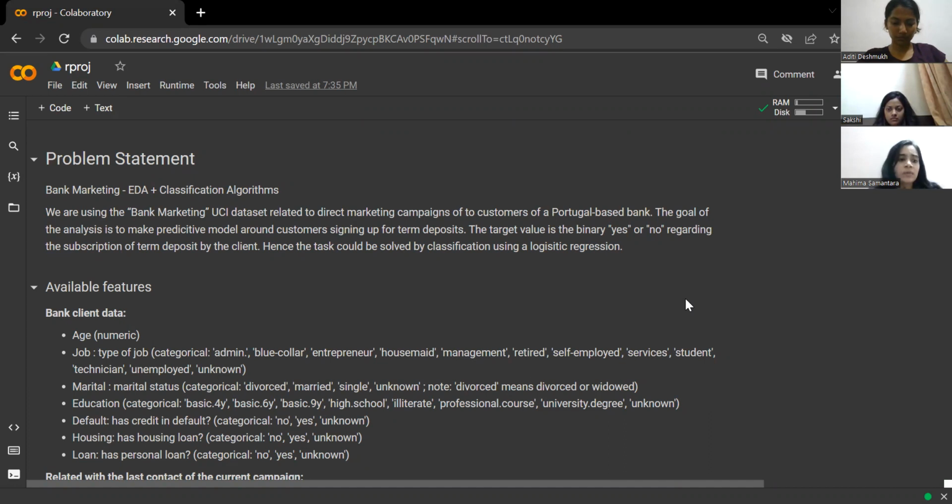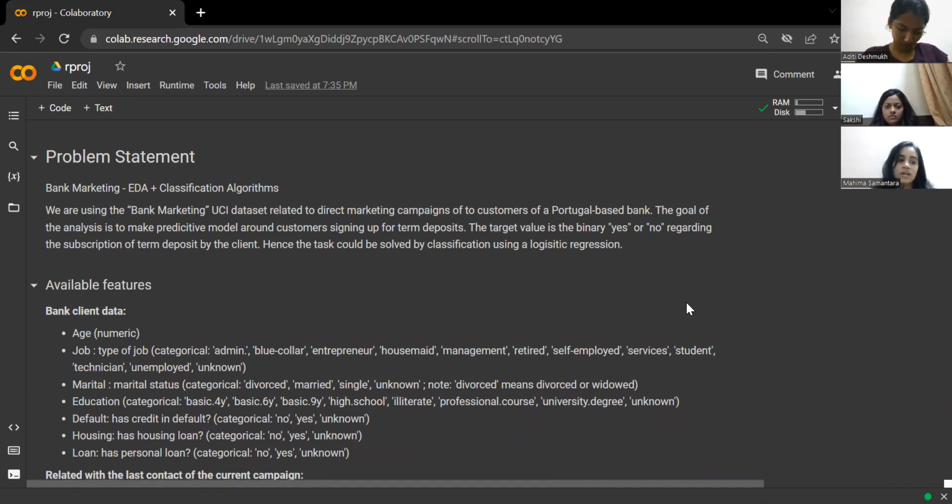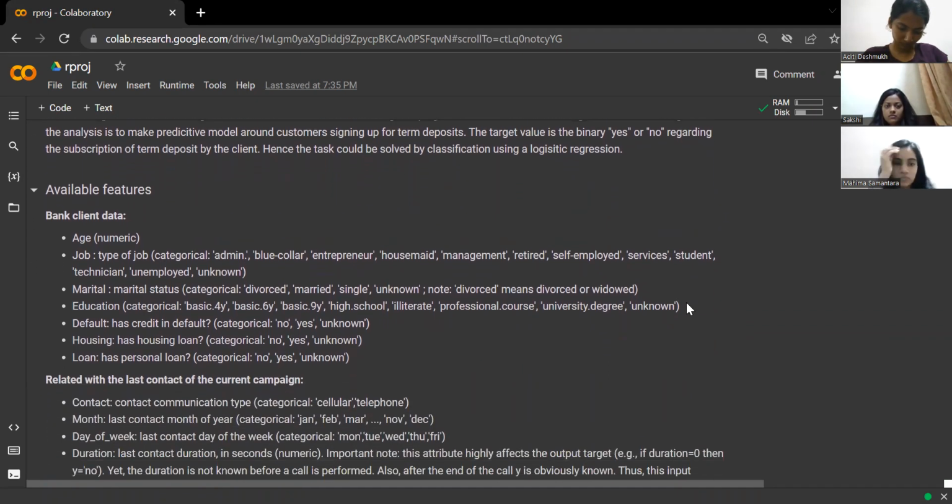So the problem statement of our project is a term deposit prediction system where we have taken customers' data of a Portugal based bank, and the goal of the analysis is to make predictions using a model on whether the customer will take the term deposit plan or not. So it's going to predict yes or no, these two values. For this we have used a logistic regression model, logistic classification model. And now I'd like to call Sakshi to take us through the next steps.